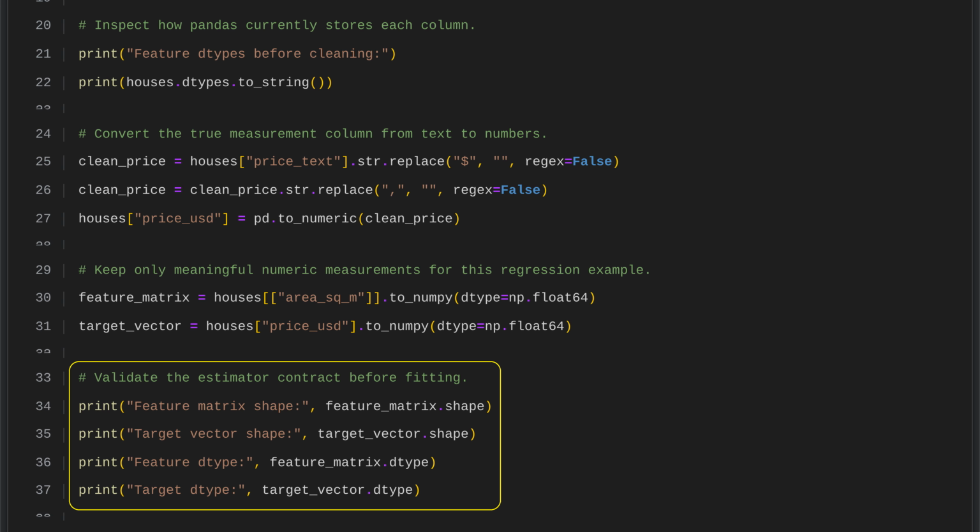Before fitting the model, confirm that the data is ready for the estimator. Check that the feature matrix and target vector have compatible shapes, and verify that both use suitable floating point data types for numerical regression. These quick checks help prevent formatting issues before model training begins.